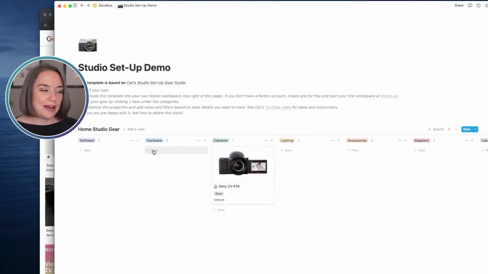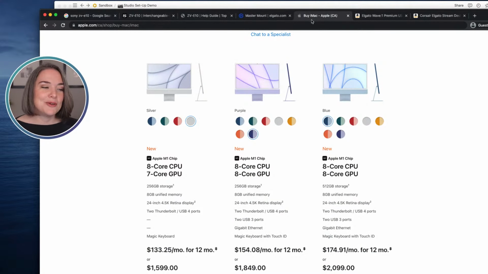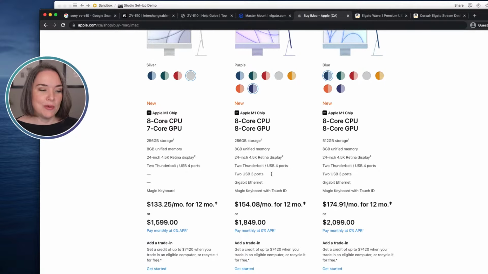Maybe we want to add a computer, and I have, what did I open here? Let's take a look. I thought maybe you want the new M1 iMac because it already has a display. It's got the more powerful processor. And I'm looking at this one in the middle here because it has more ports than the first one. I take a look at the price. So I say to myself, okay, this is the one that I want.